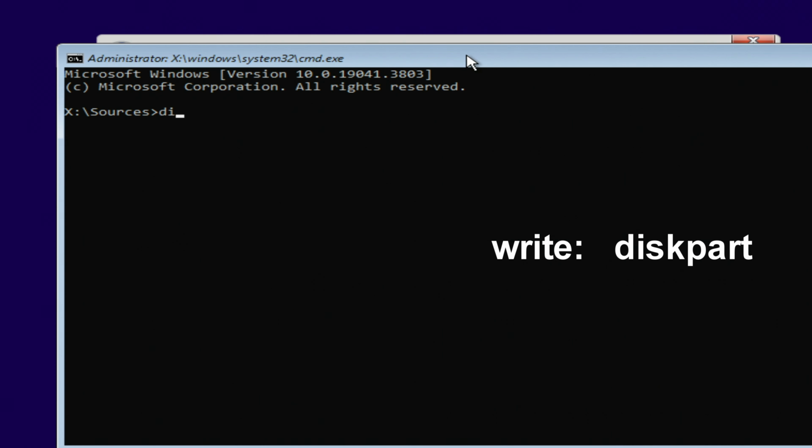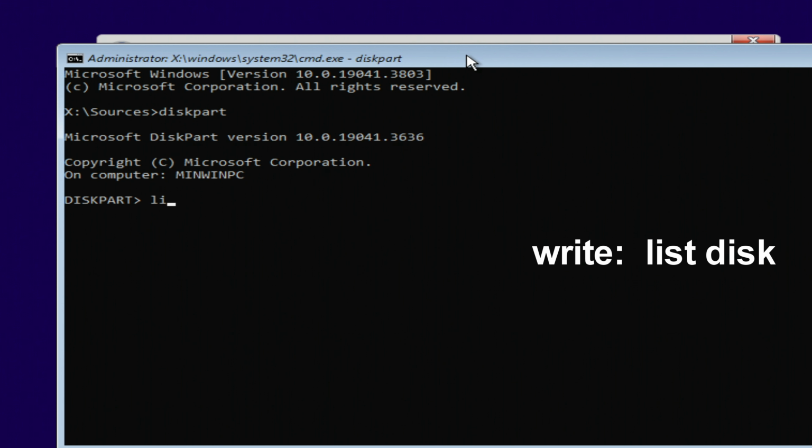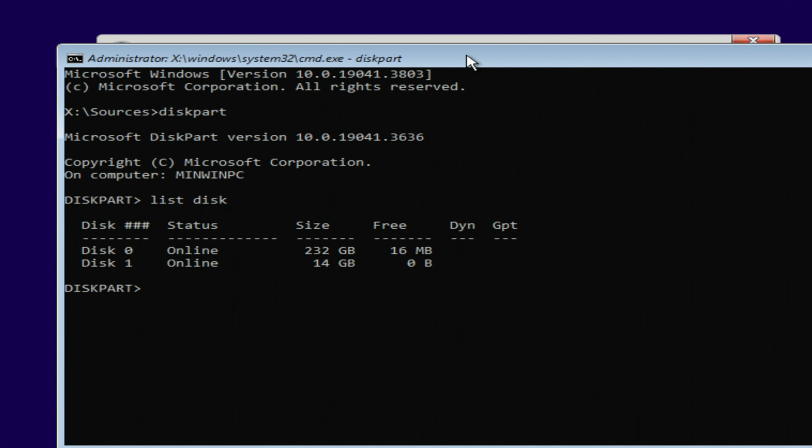Type diskpart and press Enter. Now type list disk. Press Enter. This command shows all the disks connected to the computer. My computer has one disk, and it is marked with the number 0. We also see disk number 1, but this is my bootable Windows USB flash drive and it is 14 GB in size. Perhaps your computer has several disks, and to find the necessary disk, you need to navigate by its size. I know that my disk C is 232 GB, so I need to select disk 0.